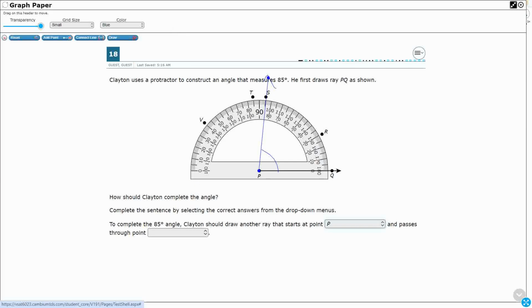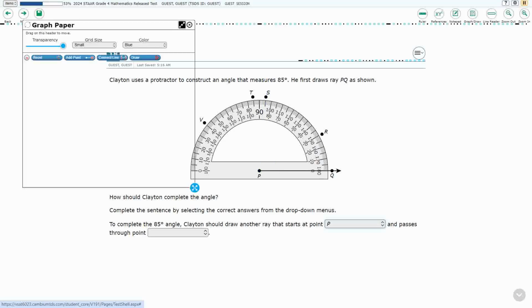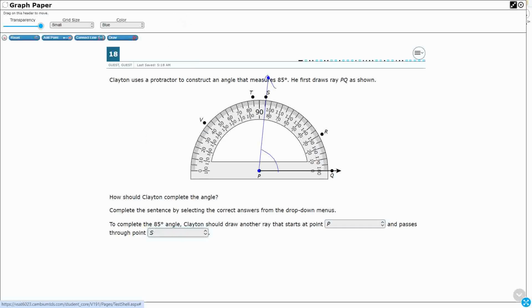And then where did I end up? Well, I went from P and I passed through. I didn't stop. I passed through. I went to point S. Let's make sure that works. Start at point P, passes through point S. There we go. 2-point problem. This is how you get full credit.